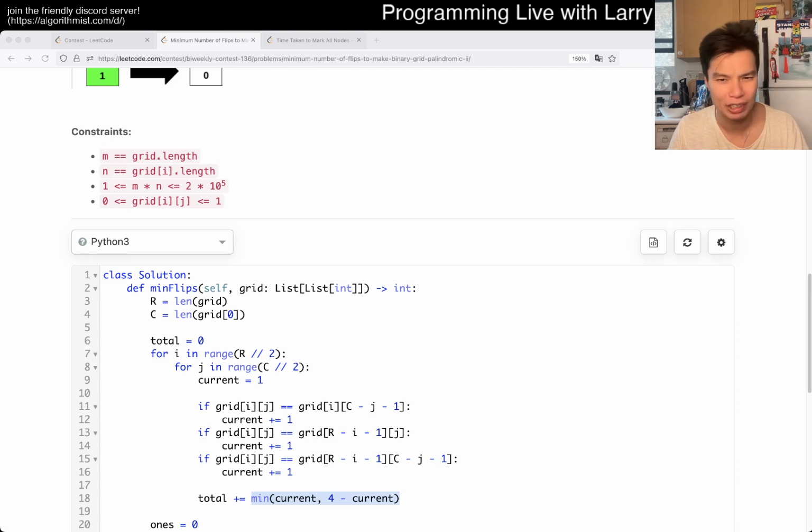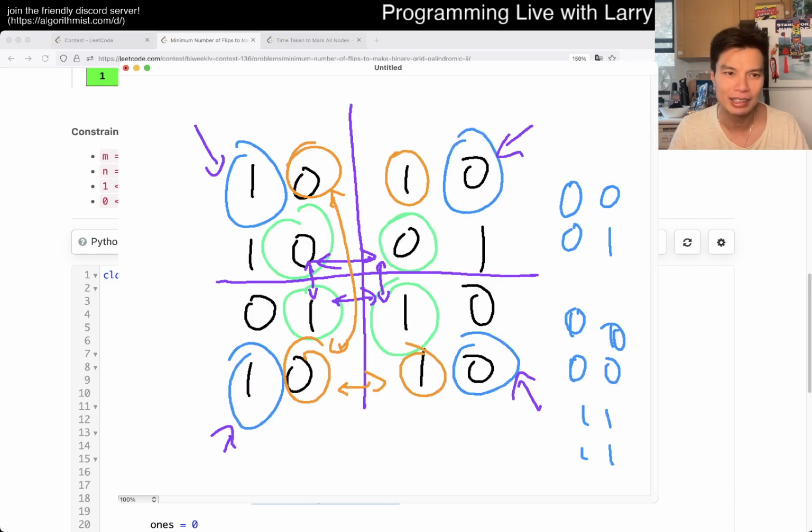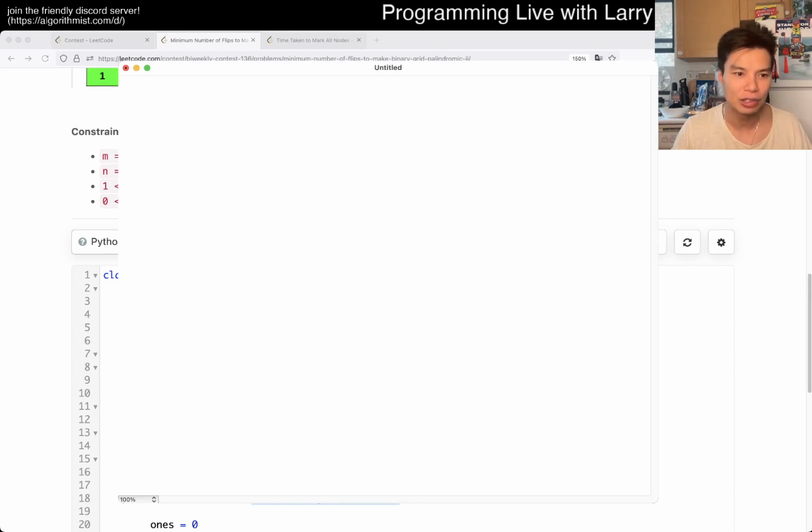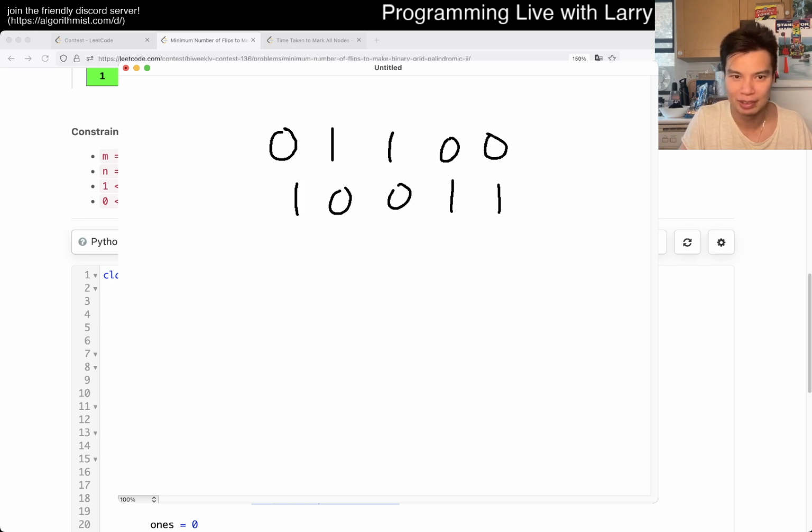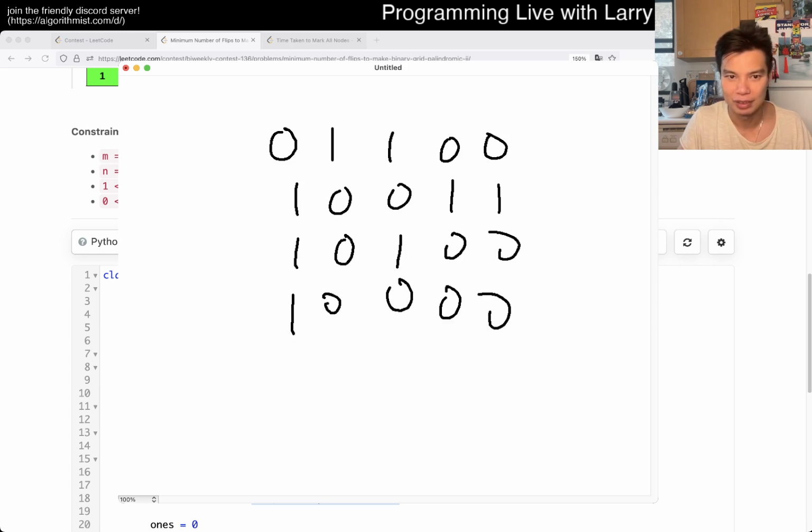This part I got very quickly, but I don't know why I kind of struggled with this one. So now we get rid of this. The hard part is, what happens when you have an odd number of columns and rows? Oops. I'm just using random numbers. It doesn't really matter.